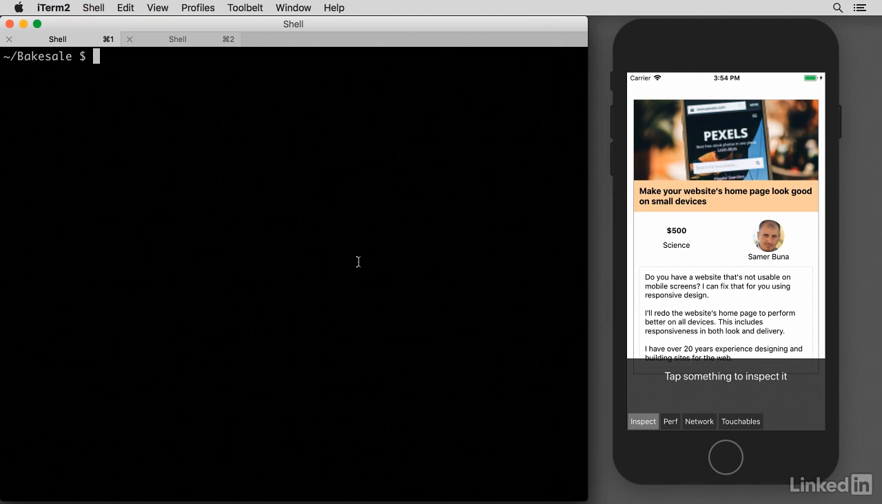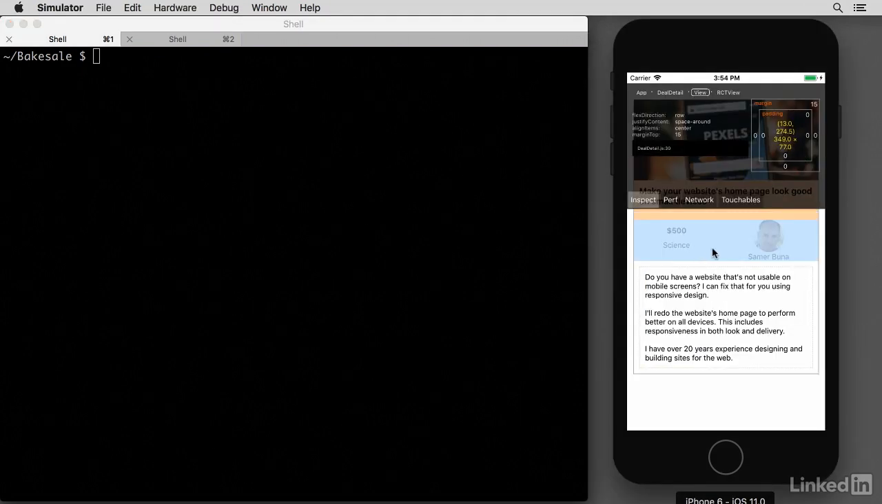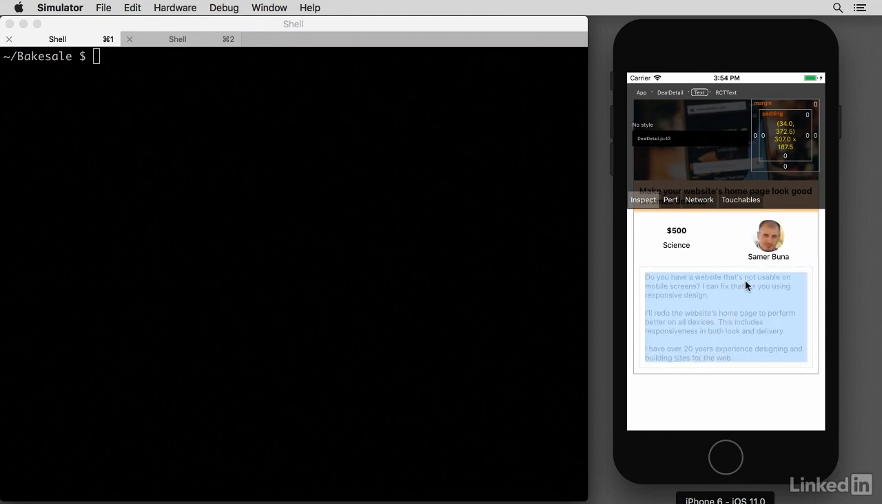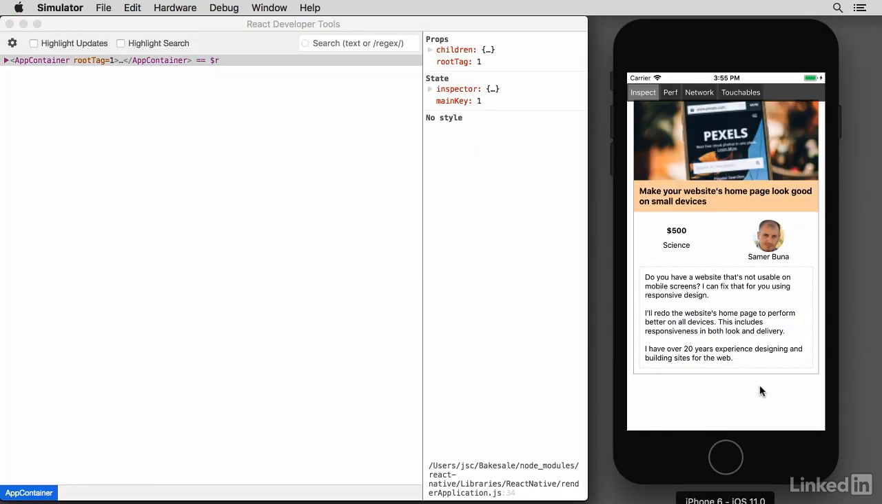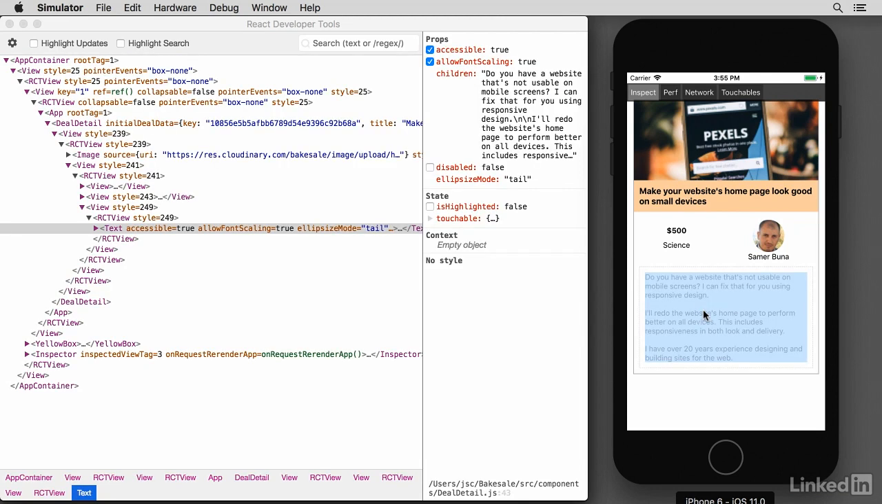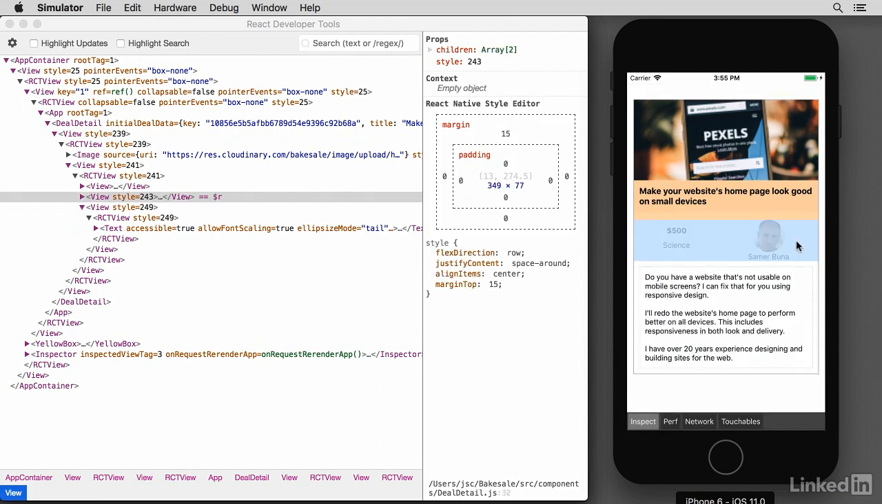Now, this inspector works in two modes. If the React DevTools is not running, it will show an overlay here, and you can click on things to see their styles. For example, click on the description, and you'll see what we have here, styles for the description. If the React DevTools is running, then clicking on any element with the inspector is going to highlight that element in the DevTools. And it will also show any styles that element has right here. So you can see the styles that I added, for example, for this row.